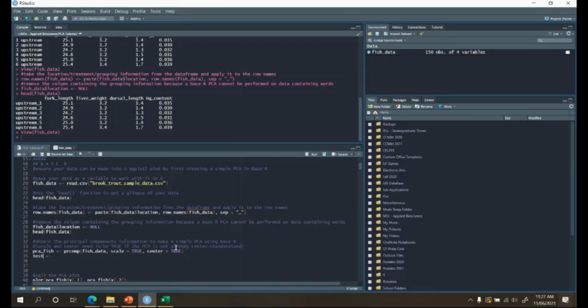So when you're defining a variable, you type out what the variable name is going to be. And you use this little arrow with the less than sign and a dash and your function. So we're going to use prcomp, that stands for principal components. And the open bracket, it usually gives you more information.